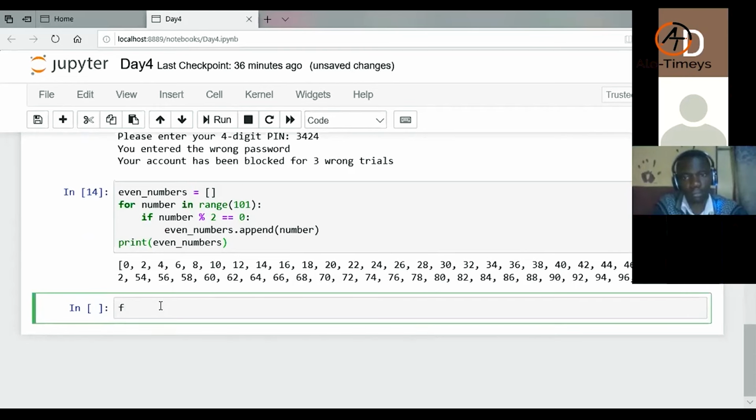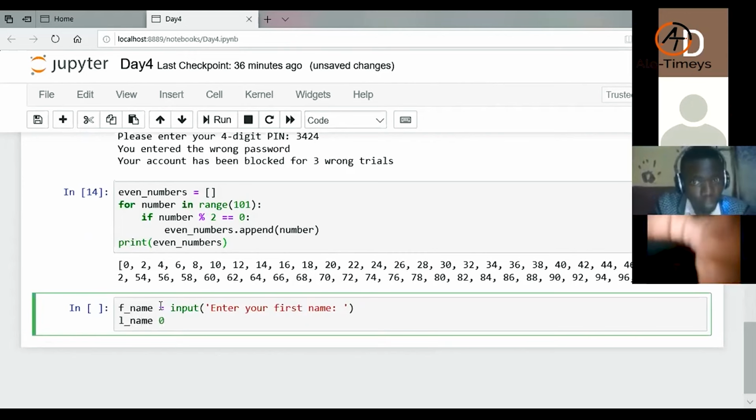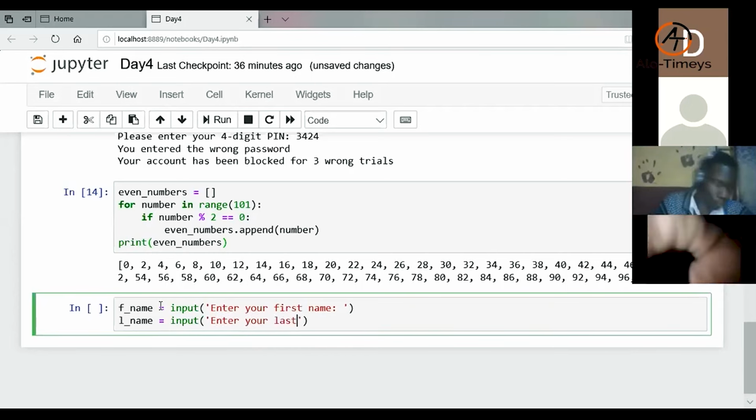So let me do something like a first name. Call it input. Enter your first name. I can do last name is equal to, I'm sorry, it's my equal to sign. Input, enter your last name.